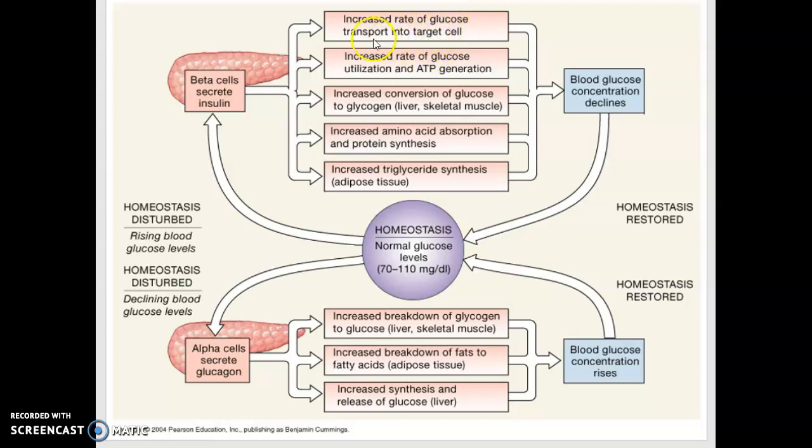Because if I can get glucose to leave the blood and go into the target cells to be used, then my blood levels are going to lower. Okay, we know that it does that partially through triggering the cells to build the facilitative doorways for glucose. It's also going to increase the rate at which we're utilizing the glucose. Of course, the whole purpose of utilizing glucose is to produce ATP.